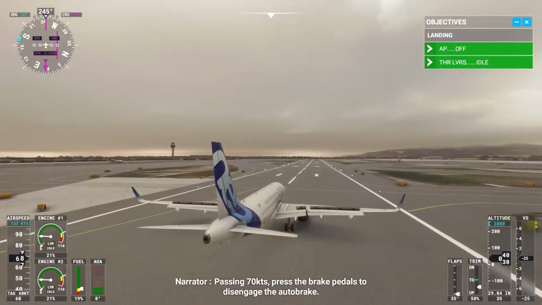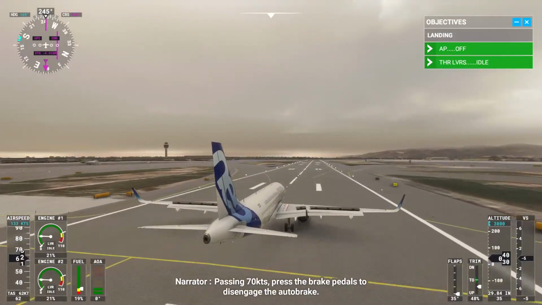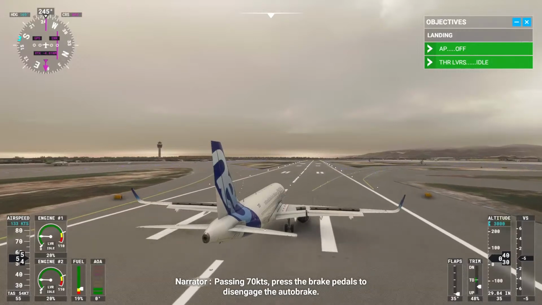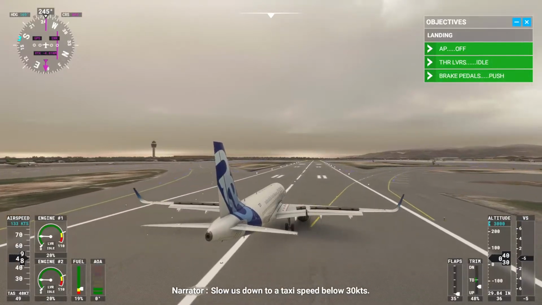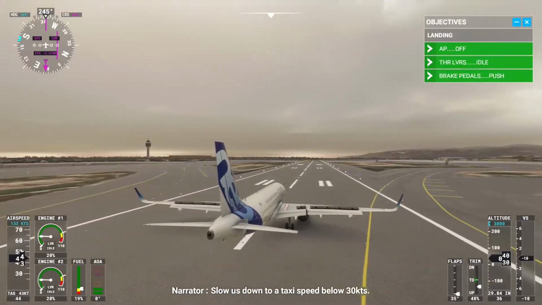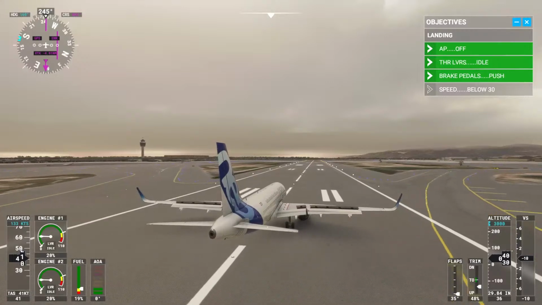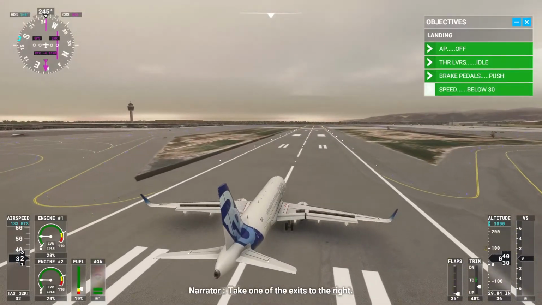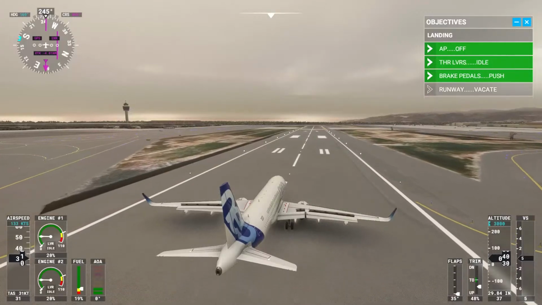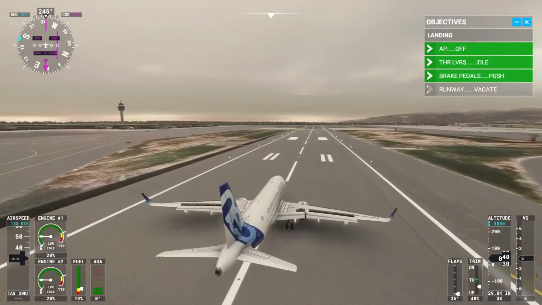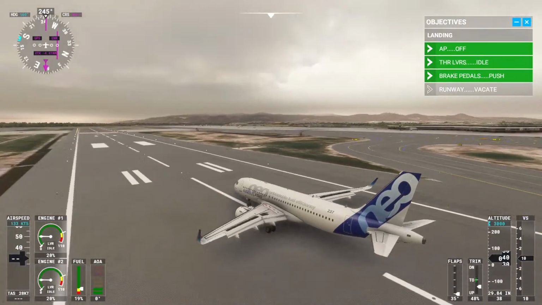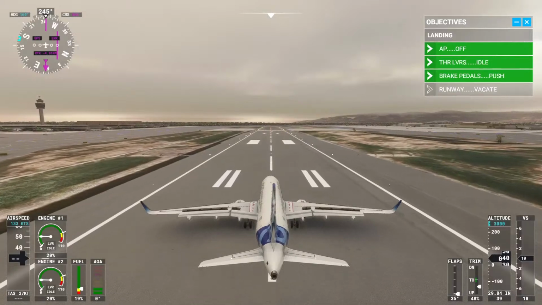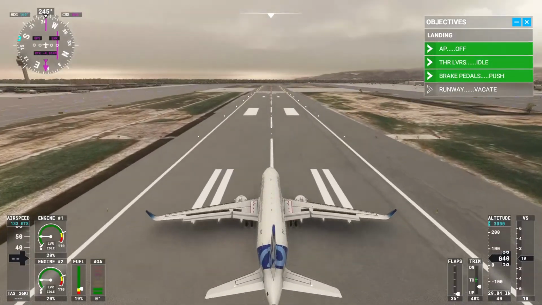Passing 70 knots, press the brake pedals to disengage the auto brake. Slow us down to a taxi speed below 30 knots. Take one of the exits to the right. Oh, we missed that one. We should have gone off right there, but we went on a little too long there.